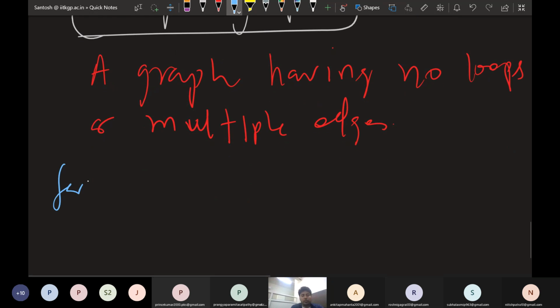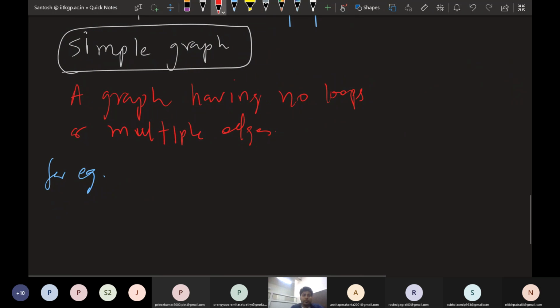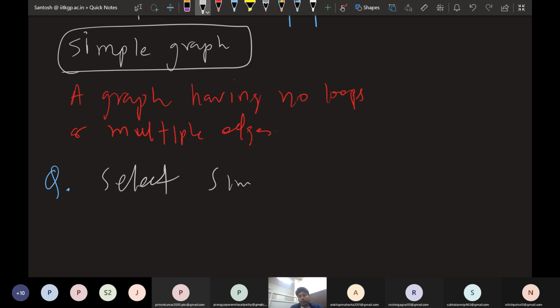For example, I'm writing a few graphs and you have to tell which are simple graphs. So the question will be, for example: select simple graph.